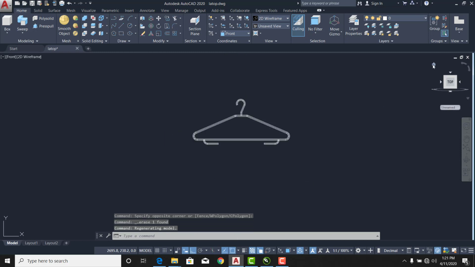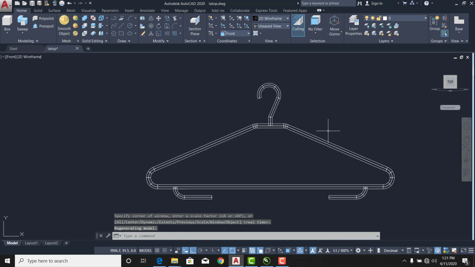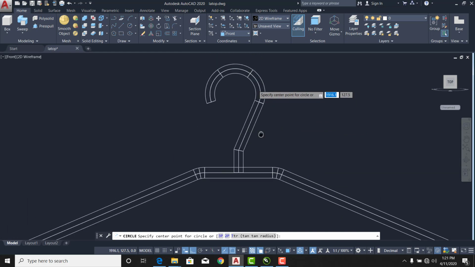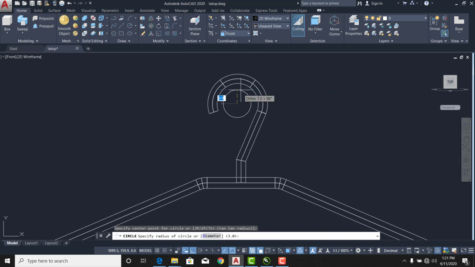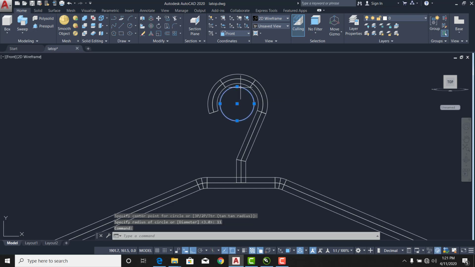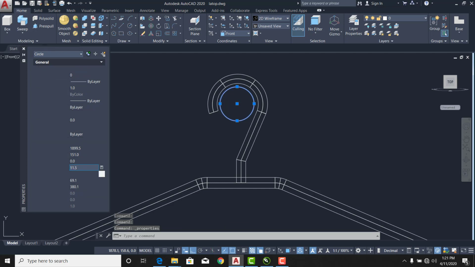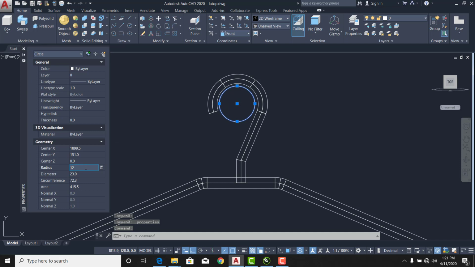That's a reference line, and then you can see that that's a simple angle. You can start hanging your clothes and the likes of them like that. Go back to top. That's front. I just want to go back to this point. Let's have something like a circle here. 11. That's cool. Control 1. Let's say 11.5, because I need to take the entire 12. Good.